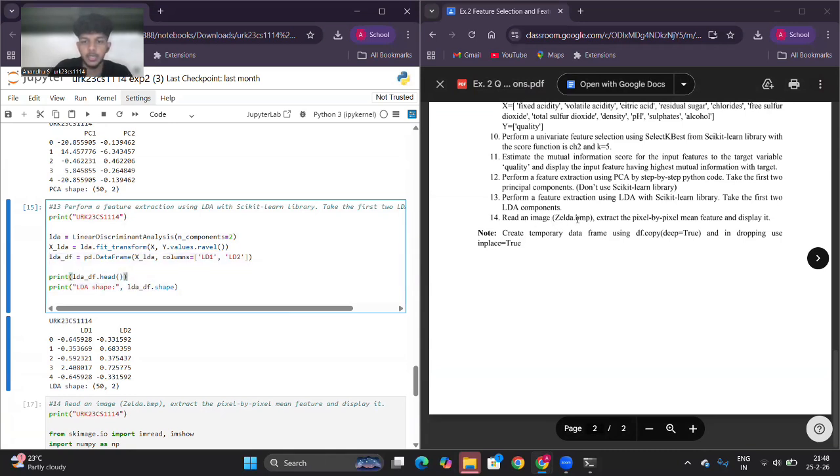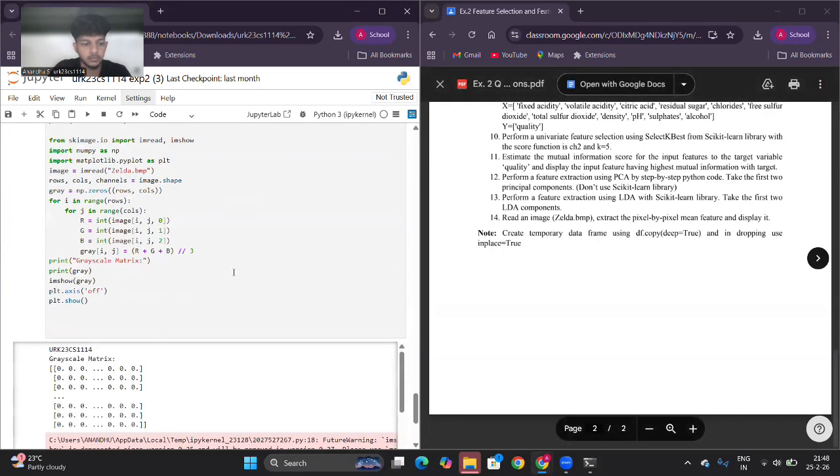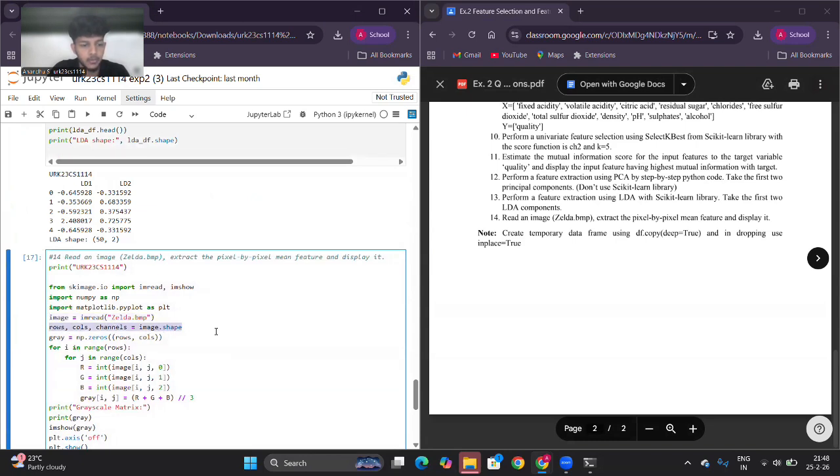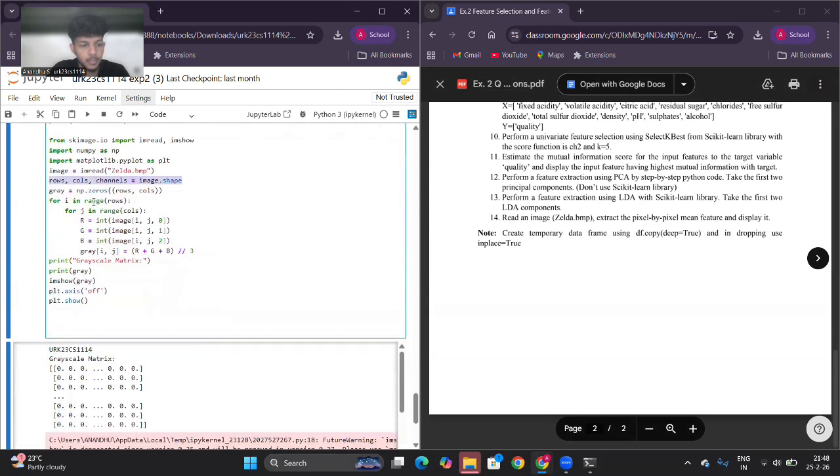Then 14th question, reading an image delta.bmp, extracting the pixel by pixel mean feature and then displaying it. Here I am reading the image, then getting the dimensions using rows, columns, channels equal to image.shape. Then using zeros to create an empty grayscale matrix. Then using a loop to go through every pixel. Then extracting RGB values. Then computing the pixel mean as a grayscale matrix. Then displaying the grayscale image.